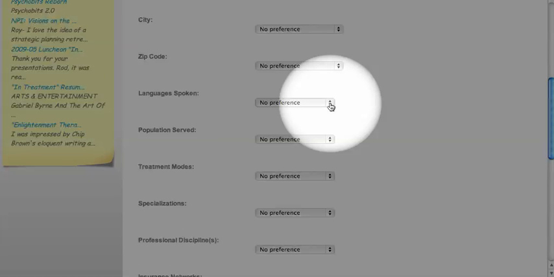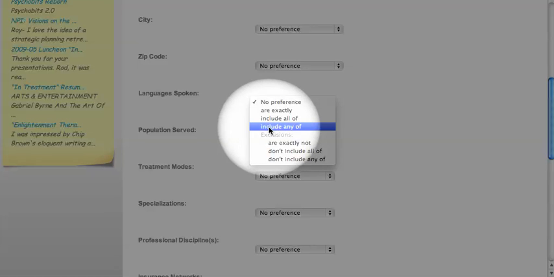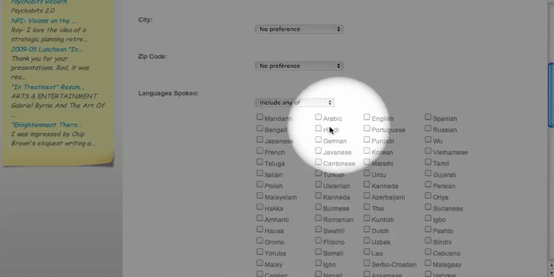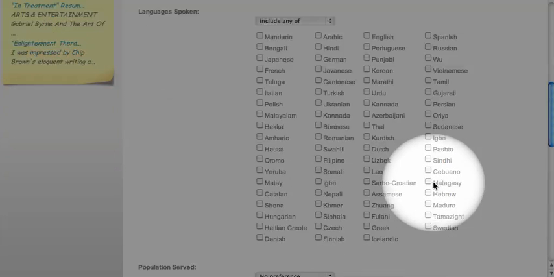Suppose you need to make a referral for whatever reason, and the client would prefer to have therapy with someone who is fluent in Spanish. Okay, so you want to go to languages spoken, and you want a list that includes any of. Do not say exactly, because that would only show up with people who spoke only Spanish and only had Spanish listed as a language in here.